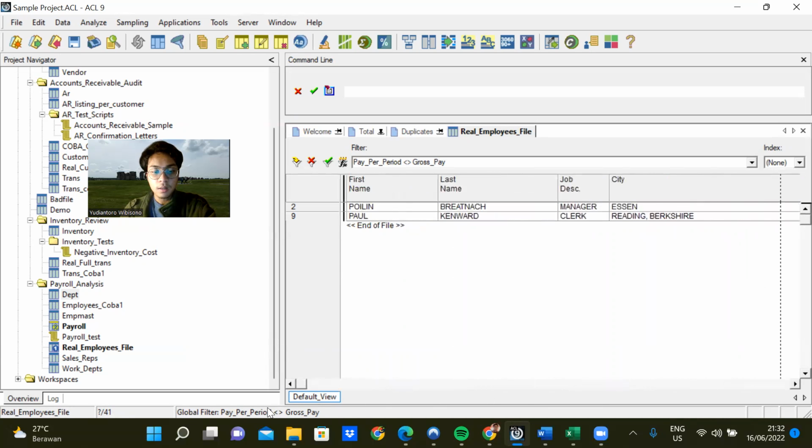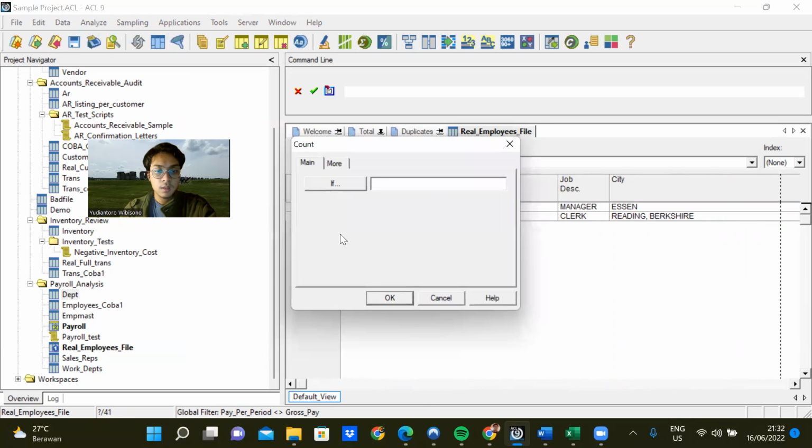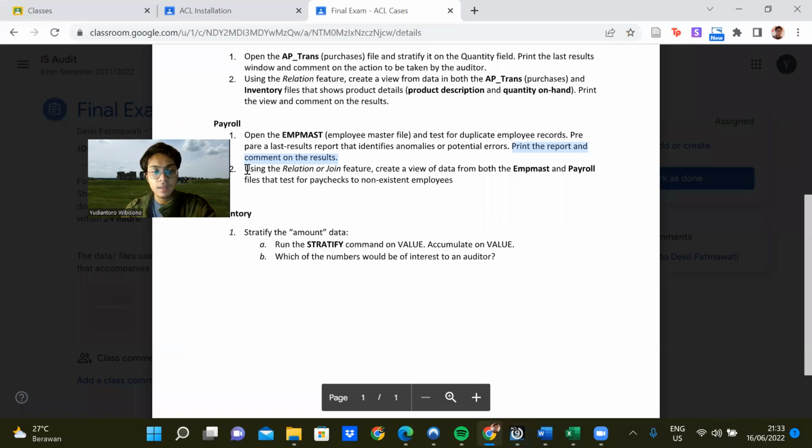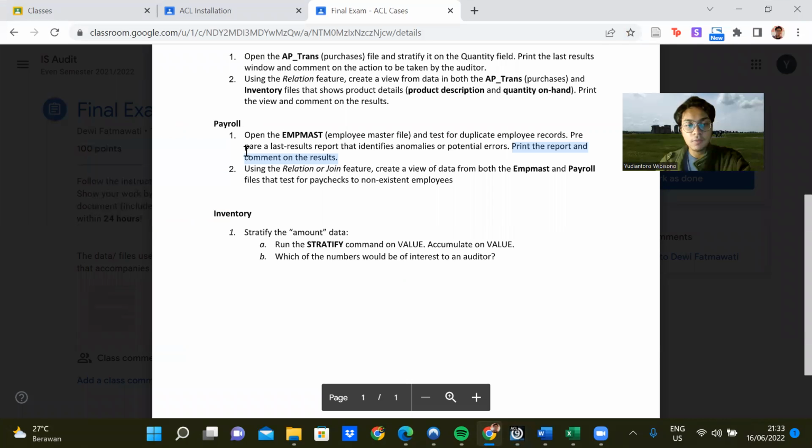But so far, just only 2 out of the 41, and we have seen before that there's no duplicate. So far, the payment for the employees is more or less accurate. Okay, because we are already done with the payroll, we are going to move into the inventory. In the inventory, we are going to stratify the amount data. So run the stratify, on value, accumulate on value.